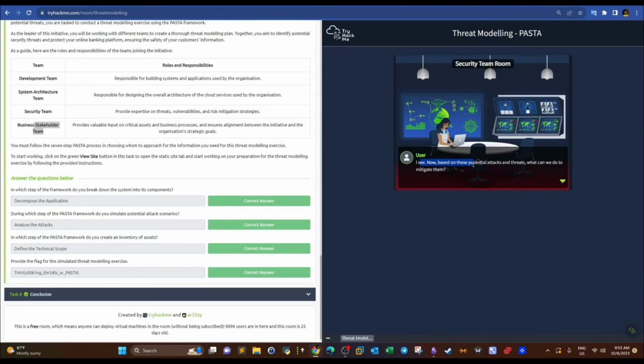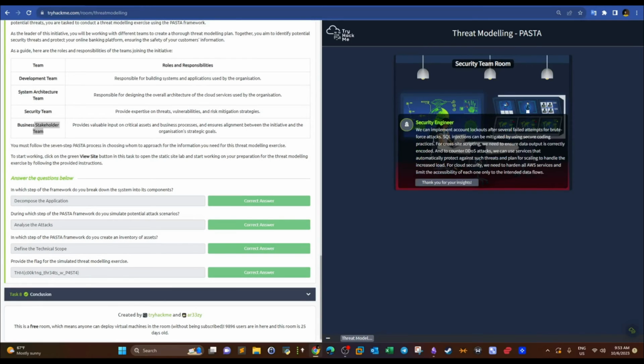I see. Now based on these potential attacks and threats, what can we do to mitigate them? So to mitigate them, first for brute force, we implement account lockouts. After like 5 or 6 failed attempts, the user will be locked out and prevented from logging in or trying again. SQL injections can be mitigated by secure coding practices, namely parameterized queries. For cross-site scripting, we need user input filtering and data encoding, and for those attacks, we use load balancers.